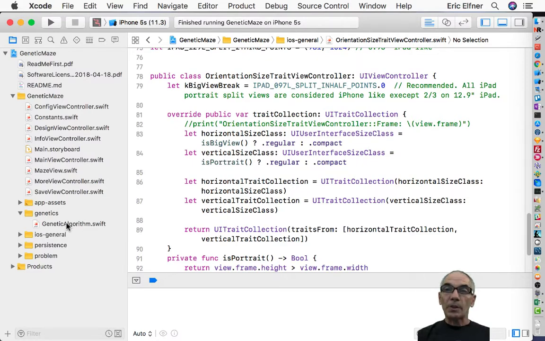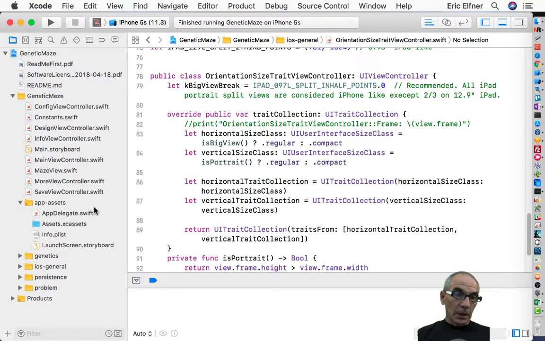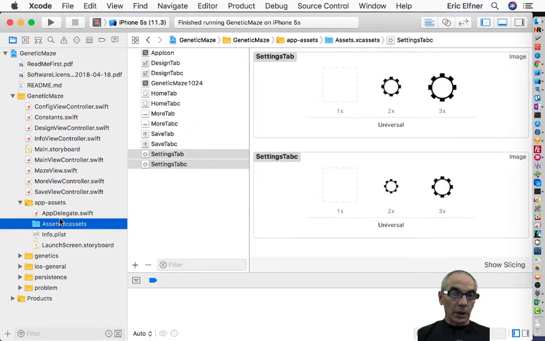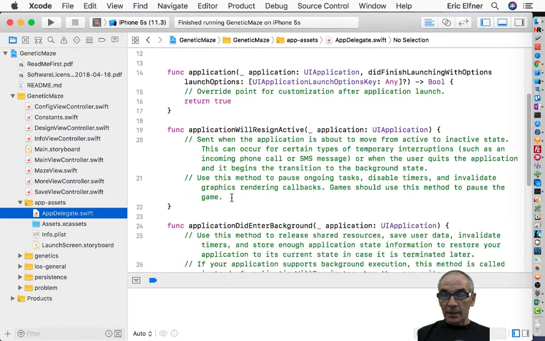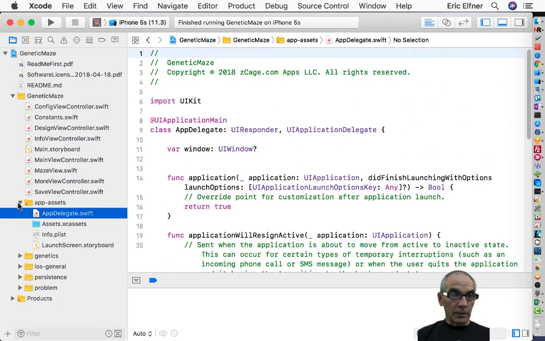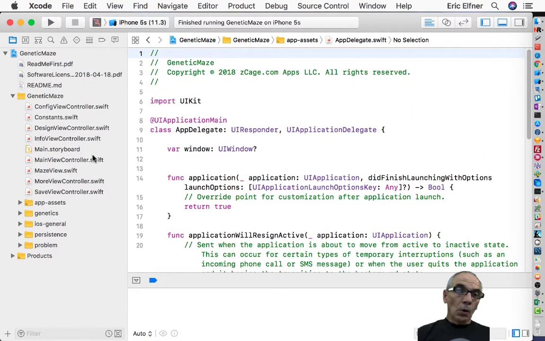Really, the whole purpose of this set of apps is to show that this one very generic genetic algorithm can solve lots of different problems. Here's just some of the app assets, the images, and the app delegate doesn't have any changes in it. So the whole application really is built around the main view controller.